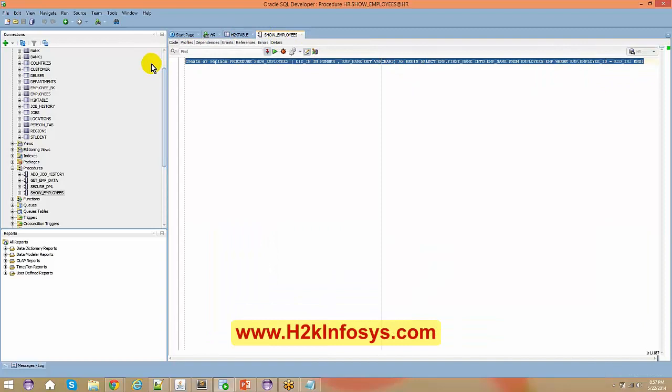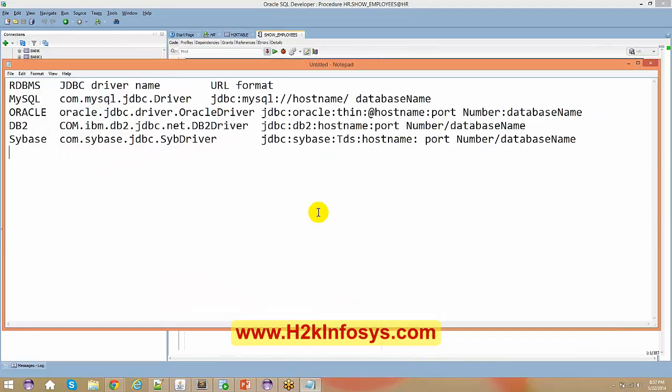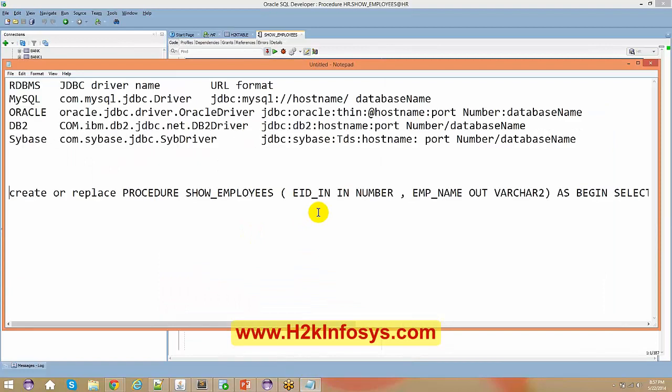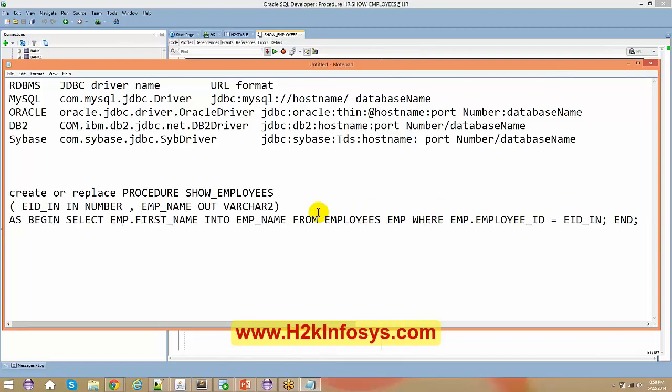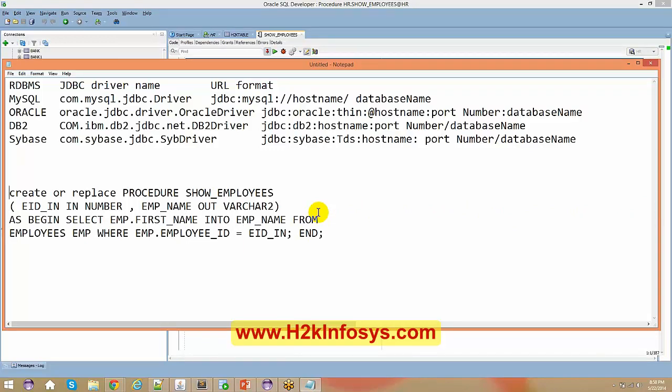Okay, for now, let me just copy this and paste it in the notepad. Okay, so this is your create or replace procedure name, show employees, and this is the input, and this is my output. Now if you see, I say select employee.first name from which table? From my employee table, and the first name which I'm going to get, I'm actually pushing it into employee name. The employee name is nothing but your output parameter. So that is what you basically register from your Java application.